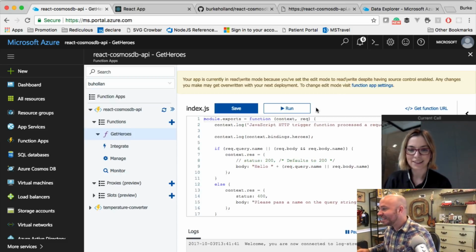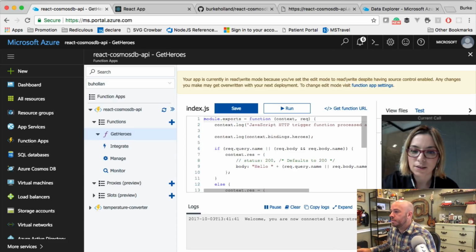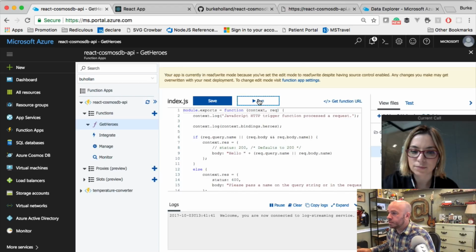Let's do that. All right, let's see here. But let's make sure that we see the logs. So let's expand. After you run, let's expand the logs. Okay, let me expand this. I'm going to zoom out and let's run it.